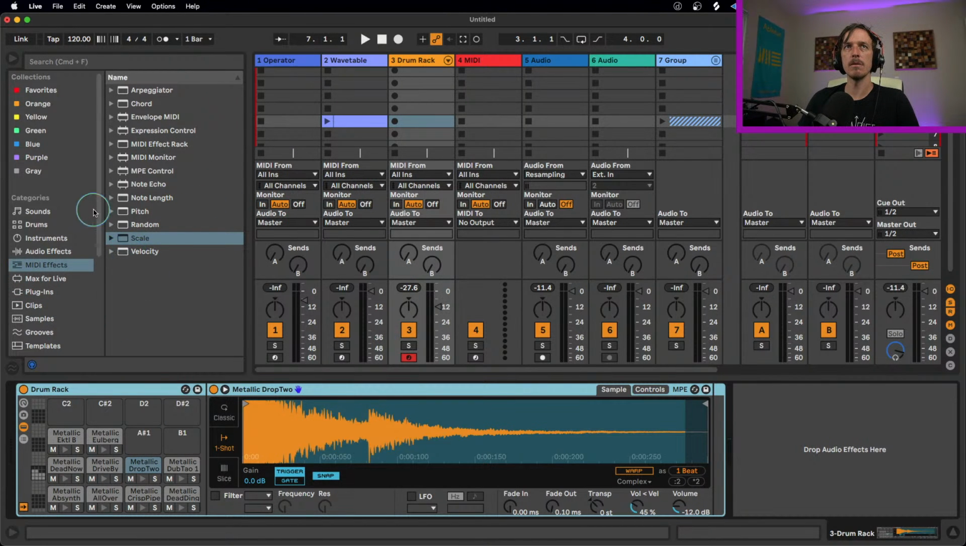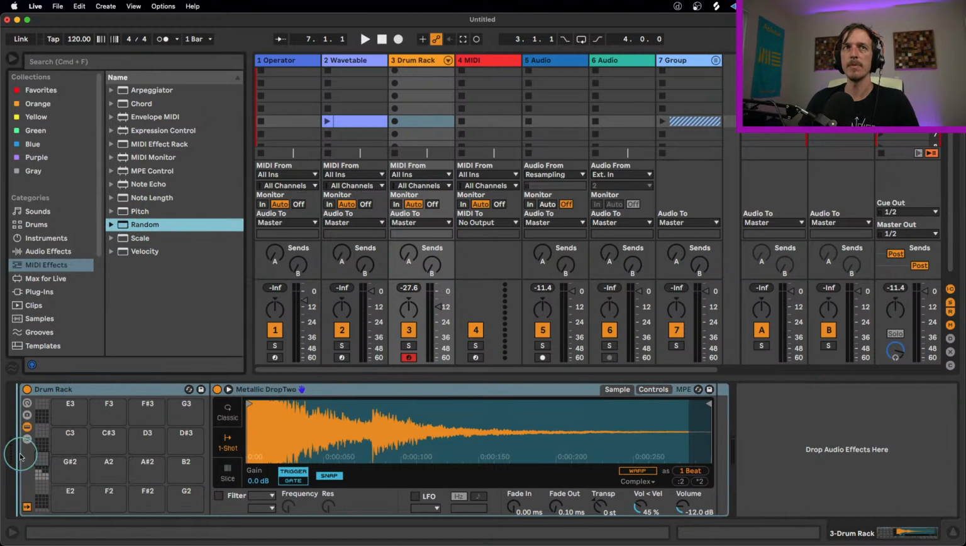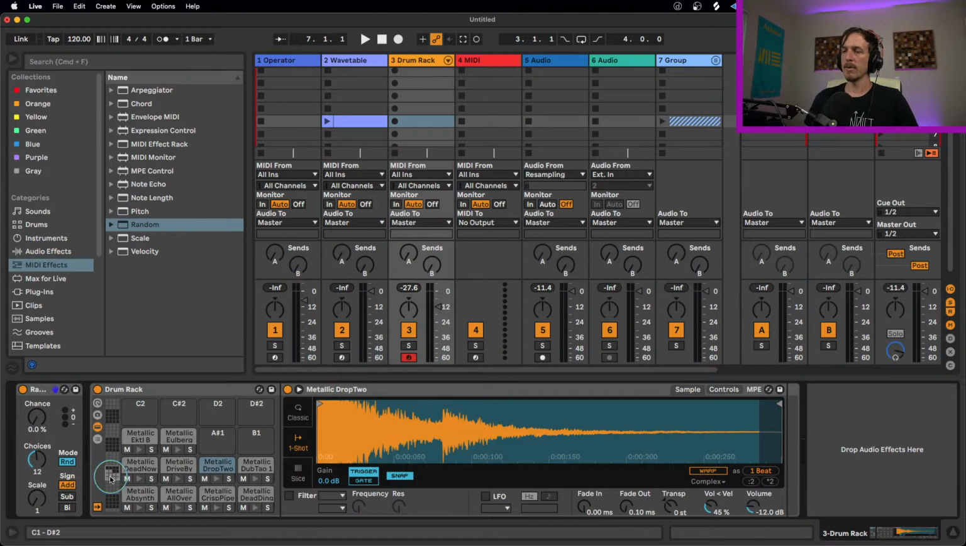Sweet. So what I'm going to do is use the random effect here, toss it in there. So that way, each time I play a note, it adds a new random thing.